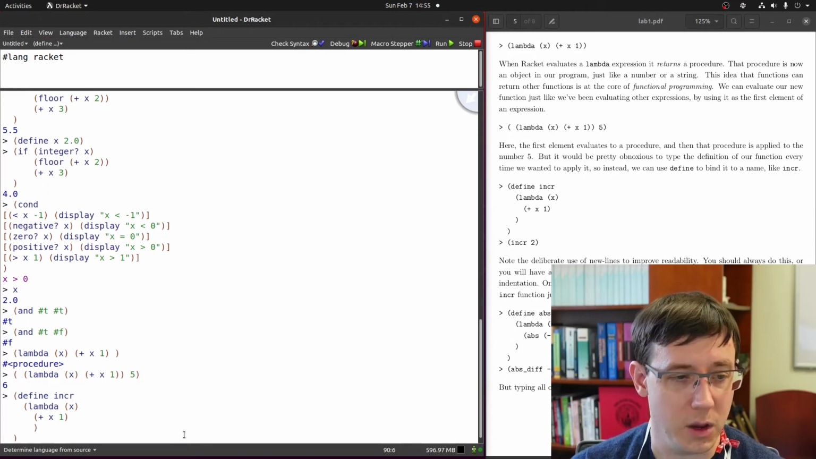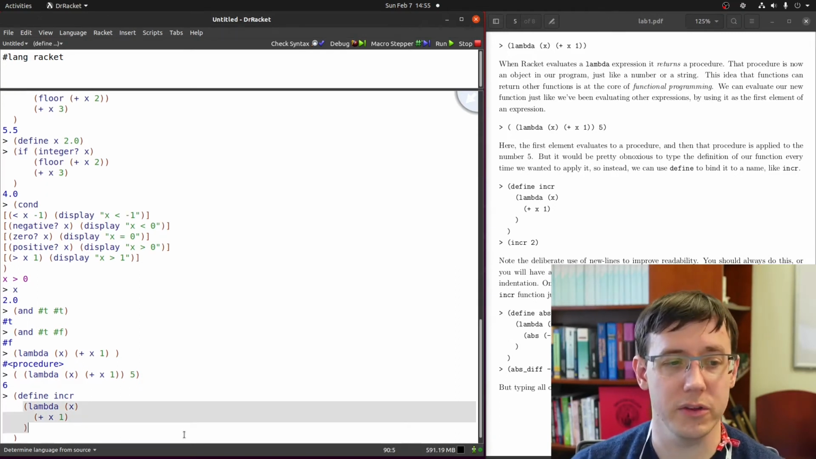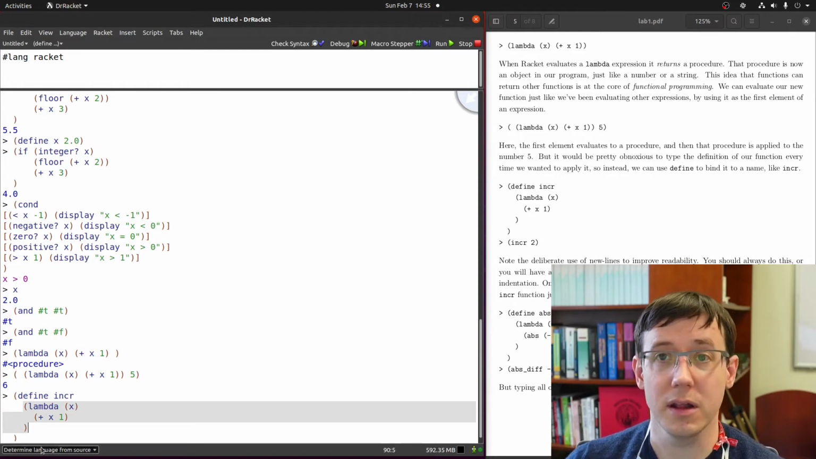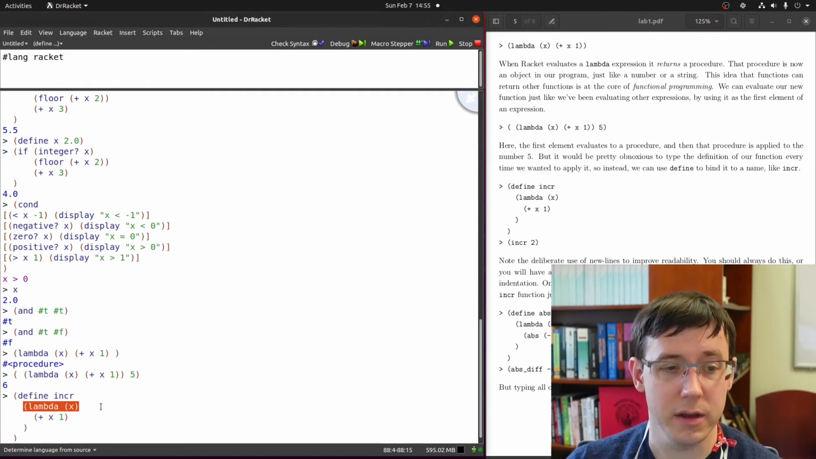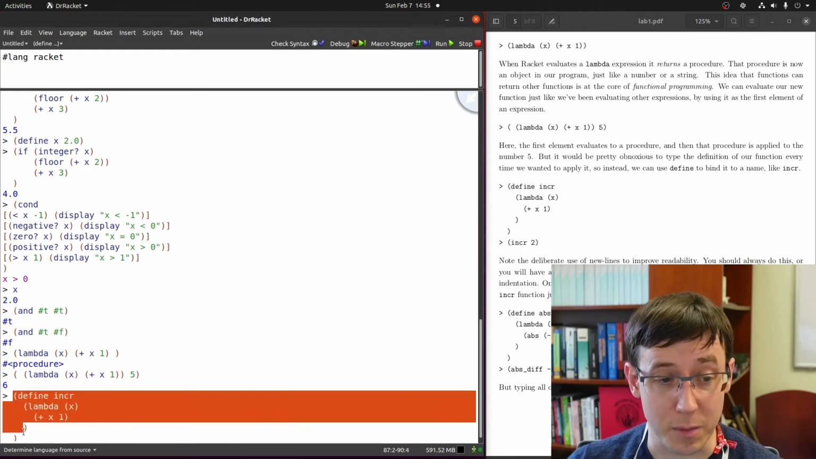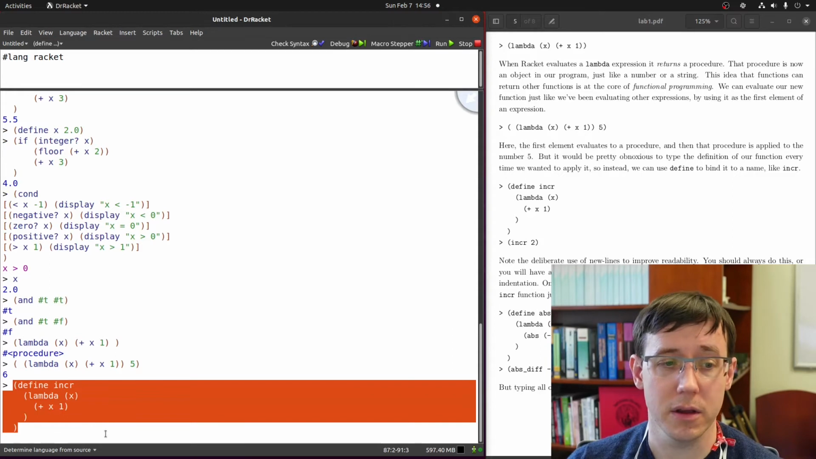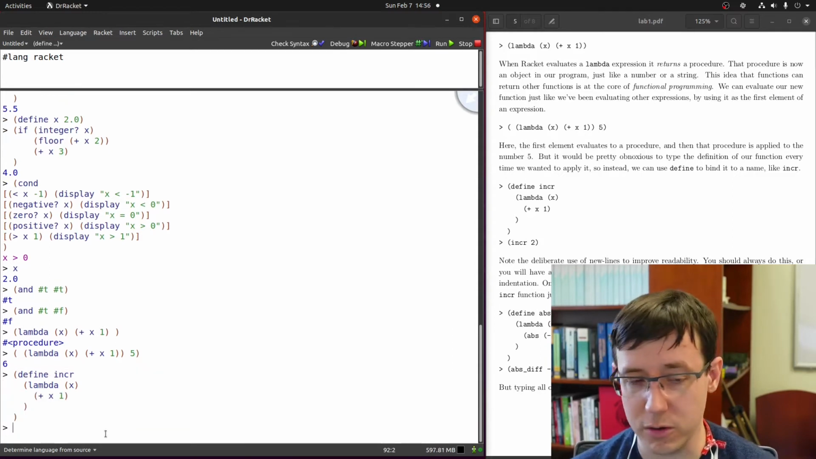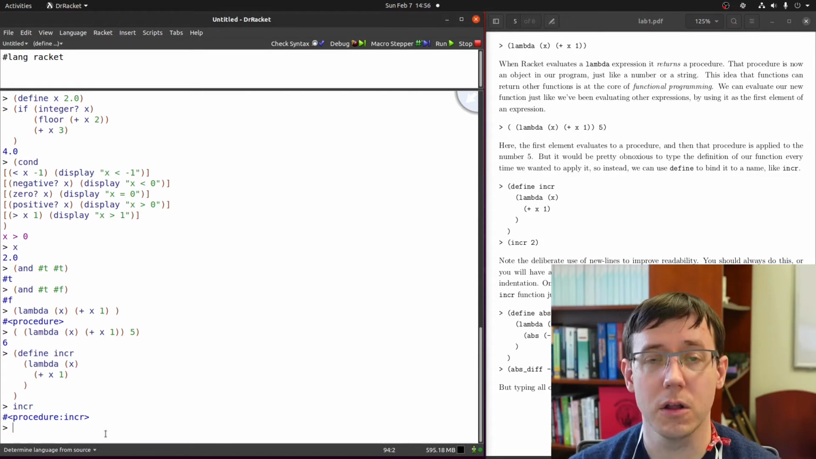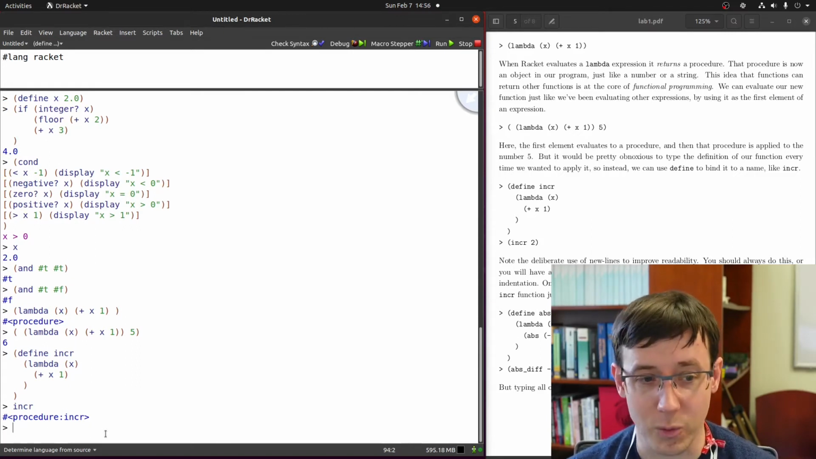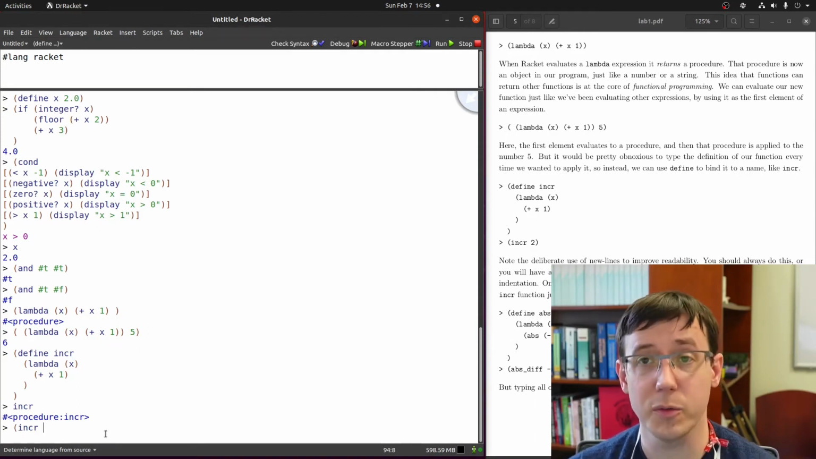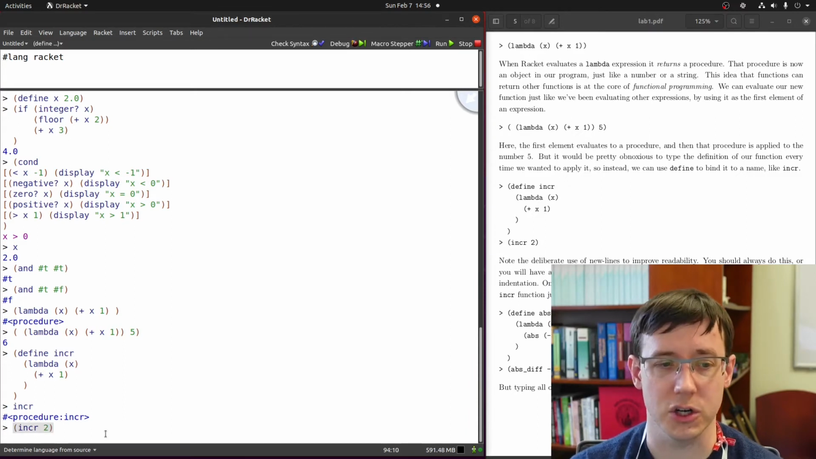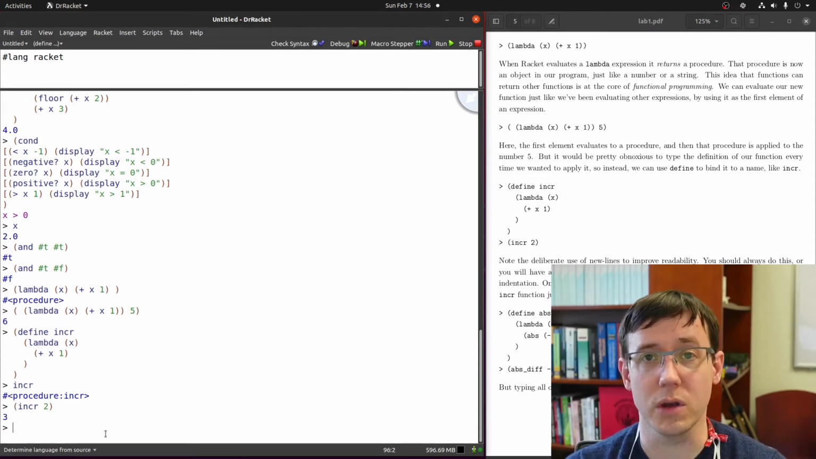And for clarity, we can put this close parenthesis for the lambda at the same level of indentation. And so now we are indicating that lambda is this function, and it is now being bound to the name incr. And so now if we do that, incr refers to a procedure, and we can call that procedure by evaluating the expression incr space the argument we want to pass to this function. And so incrementing 2 gives us 3.